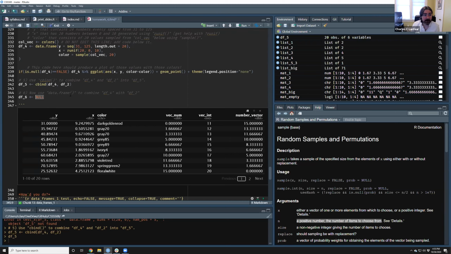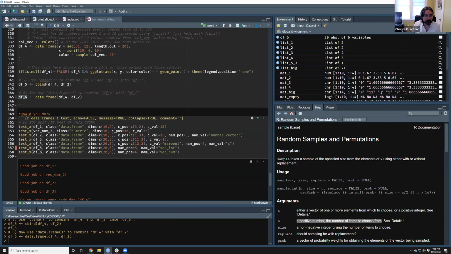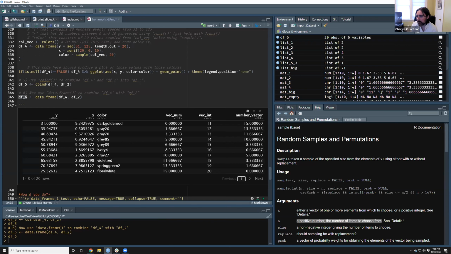Lastly, let's use data.frame to do the same thing. Won't make you all type that. df6, I'm just going to say, let's use data.frame on df4, df2. If I run this, what we're going to see is literally the exact same thing. If you run cbind on two data frames and you run data.frame on two data frames, they do the exact same thing. Taking a data frame of data frames treats each of these as sets of columns, which is what cbind does. So these are actually identical functions for the purpose of data frames.